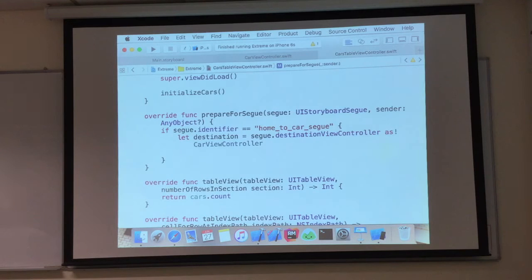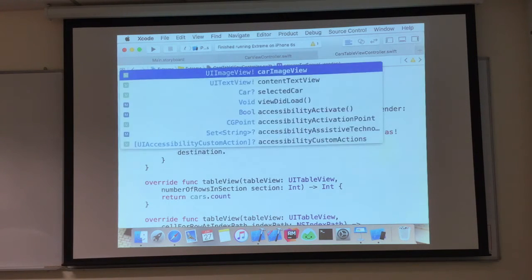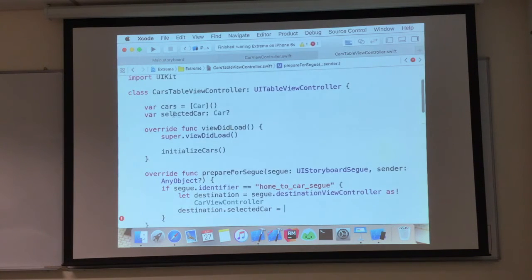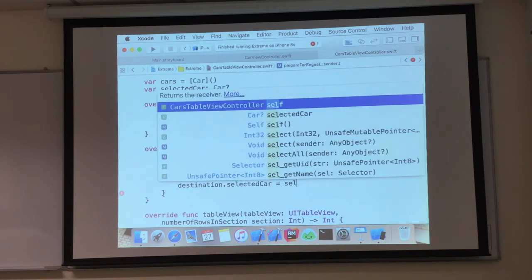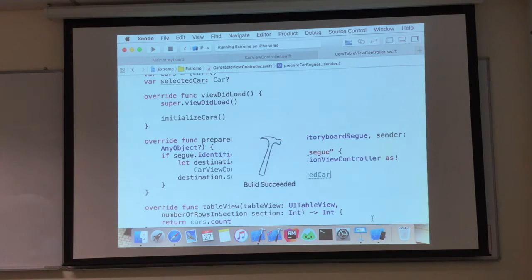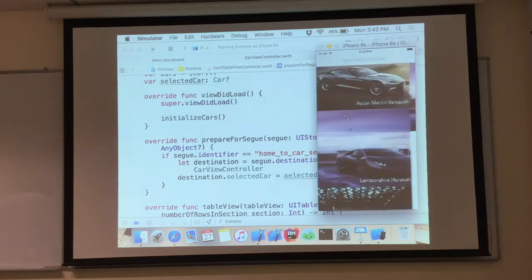And then to pass the car, we just call destination dot selected car to be our selected car. And that's it. You can try to run it again, then you can actually pass the car into the view controller. Yeah, it's working.